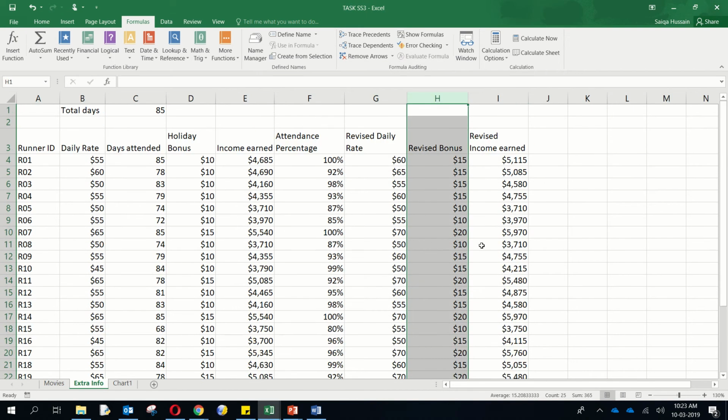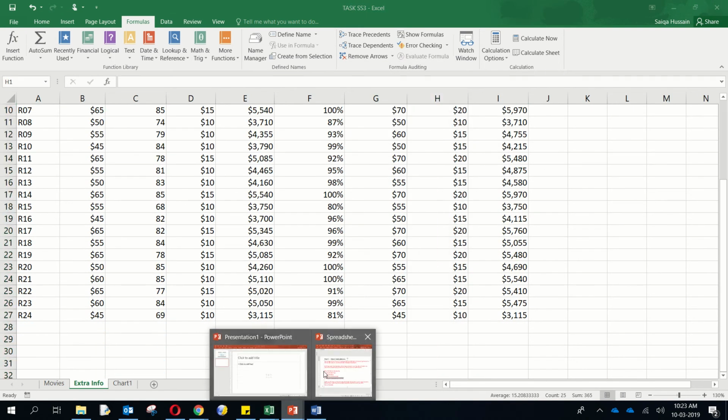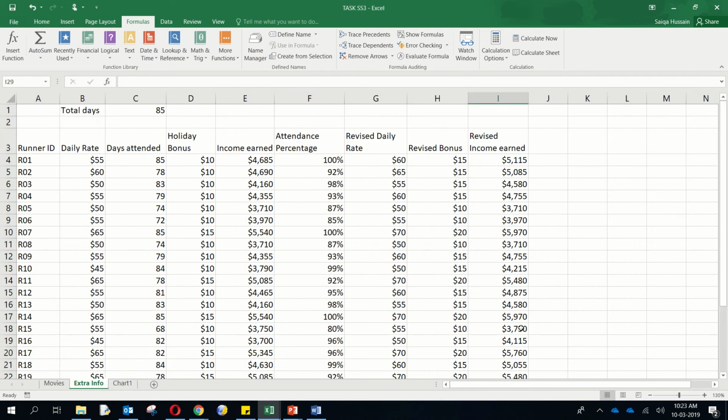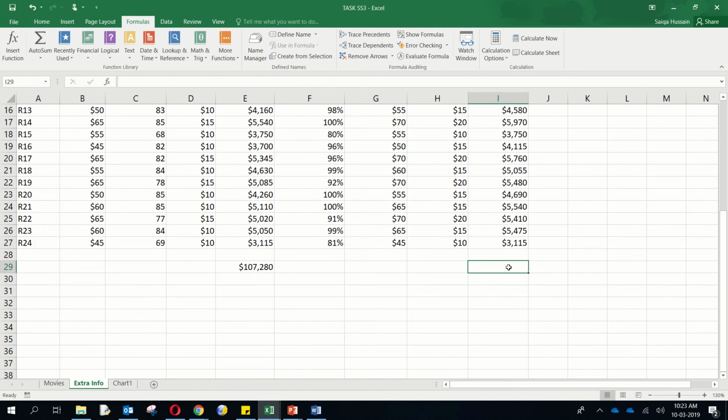H29. It should be I29. Sorry, I'll change that. I think it's because I added an extra column after I wrote these instructions. Sorry, I29. So revised total income in I29. So this would be a revised total income.